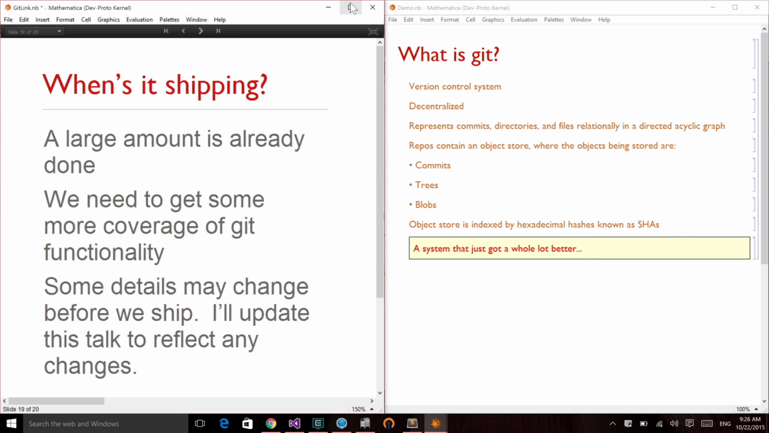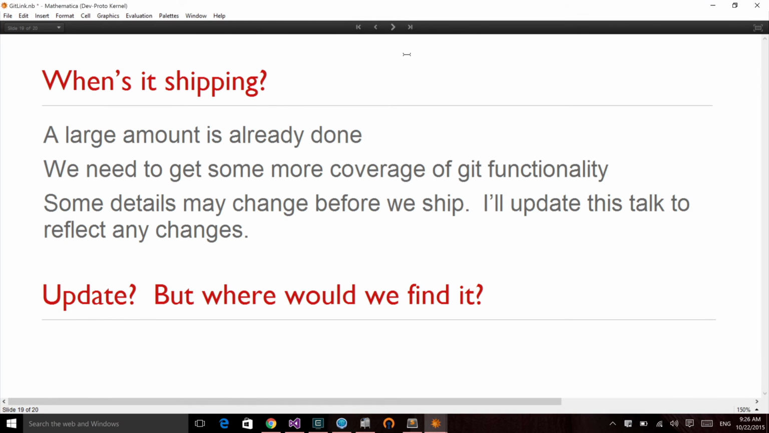Okay, so when's the shipping? A large amount is already done. We have the functionality that we really needed, but mostly it's about covering enough Git functionality for it to make sense for people to say, yeah, now I can do everything I need to do in Git with it. Some of the details I've talked about might change before we ship. I'll update this talk to reflect any changes.